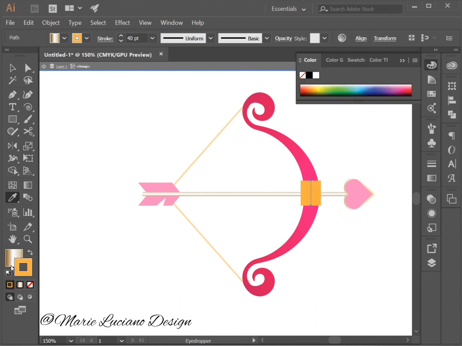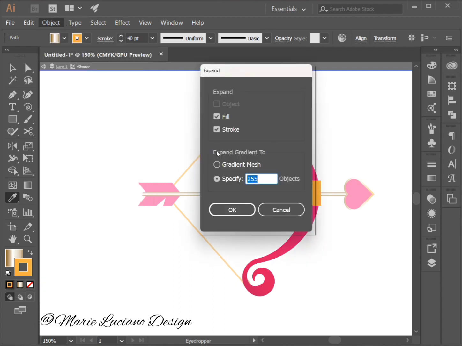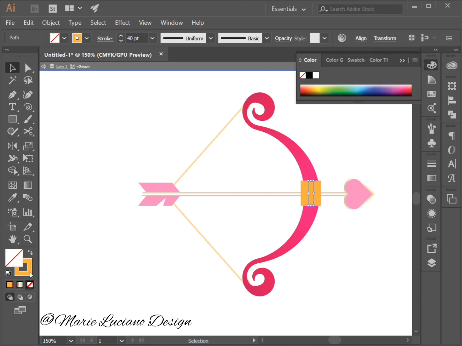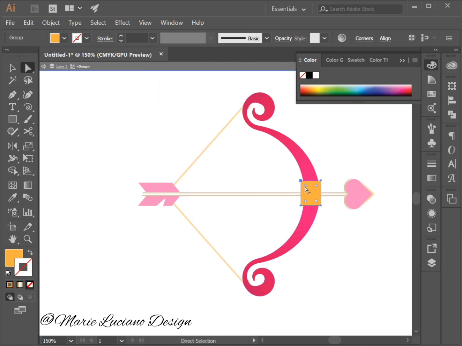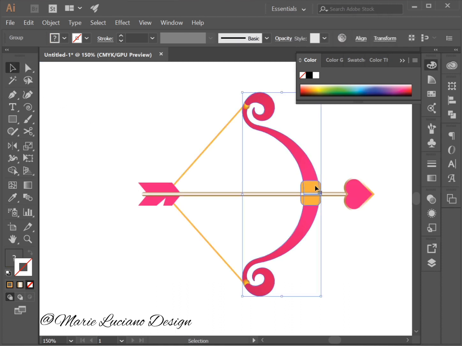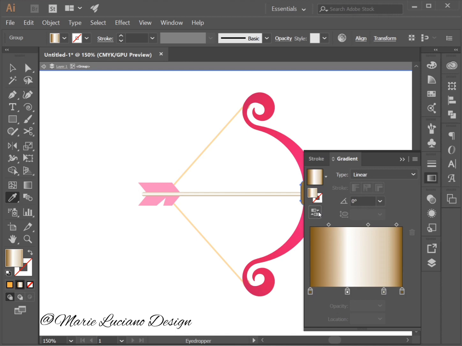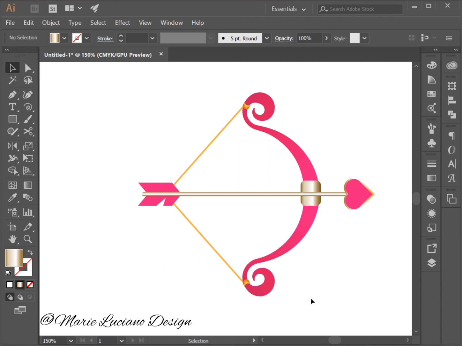So I'm going to go to Object, Expand. Oh, wait. Since this is a stroke, we just need the stroke color. So I'm going to change the fill to none, select it, go to Object, Expand, select all the angles, the corners, and change them to rounded corners. And now while it's selected, I'm going to use the eyedropper. Click on the arrow stick to get the same gradient colors. All right.